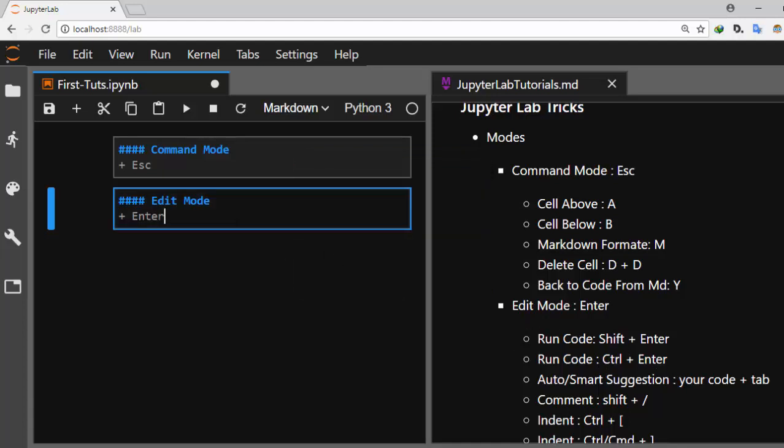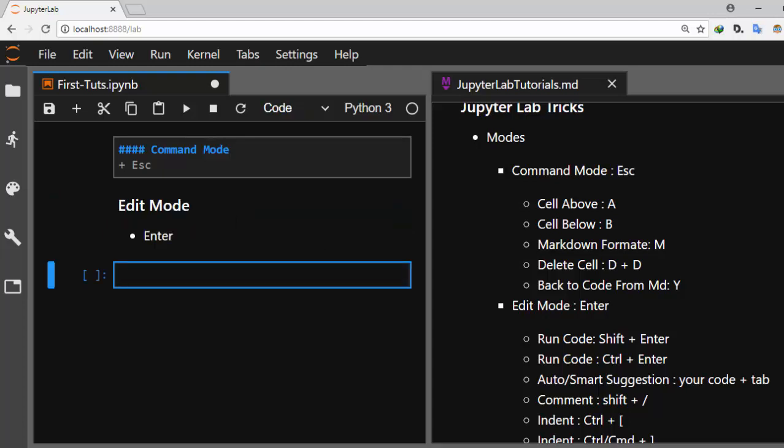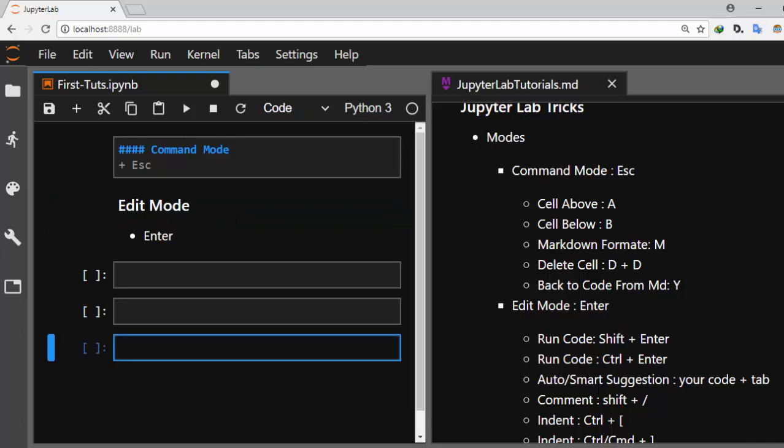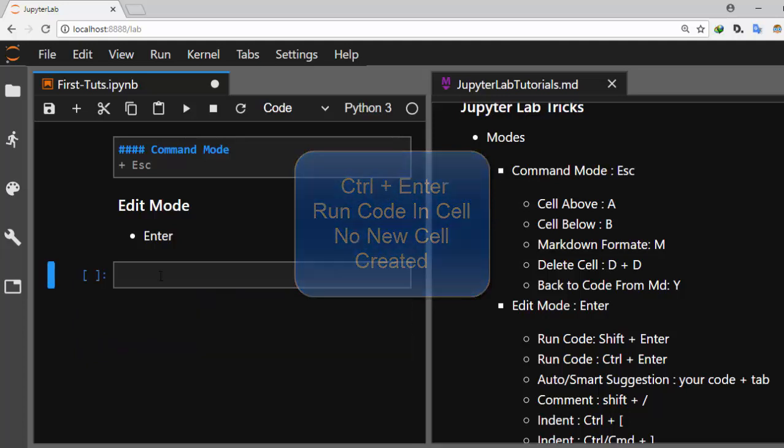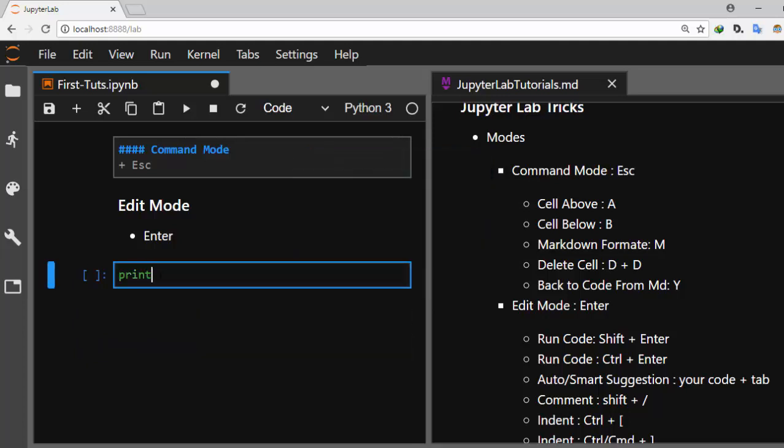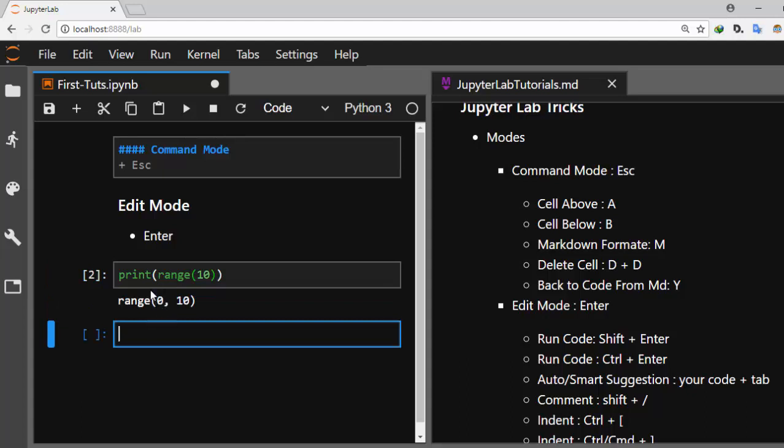I was supposed to correct this, don't worry. So Shift plus Enter is going to run the code and create another cell. If I want to delete it, Escape, DD. So let's say you have something like print range 10, range 1 to 10. This is Shift plus Enter, which is going to run it. If I only want to run the same thing without creating another cell, I can go with Control plus Enter. It ran it, and there was no cell created.